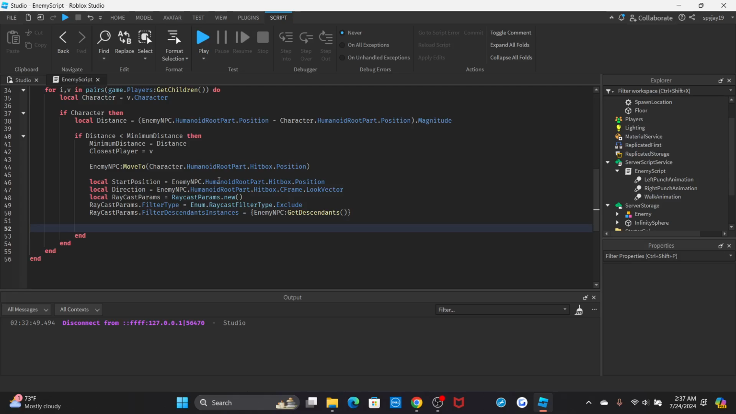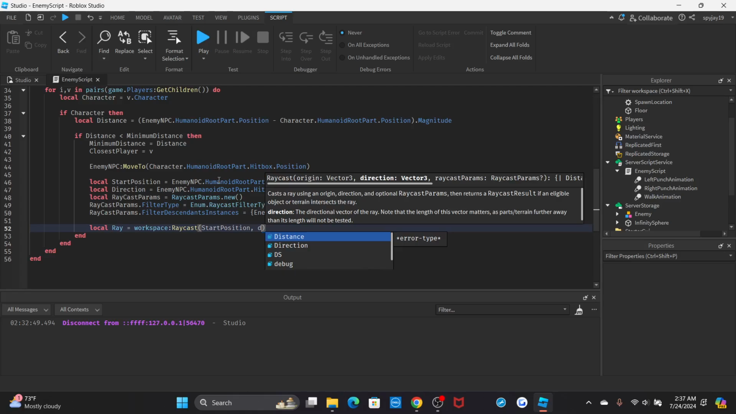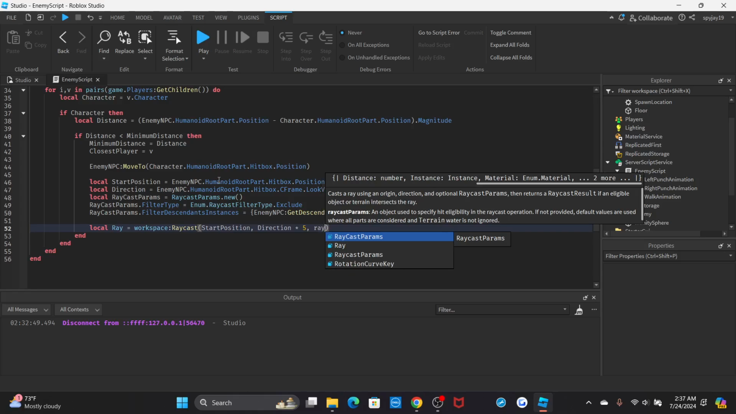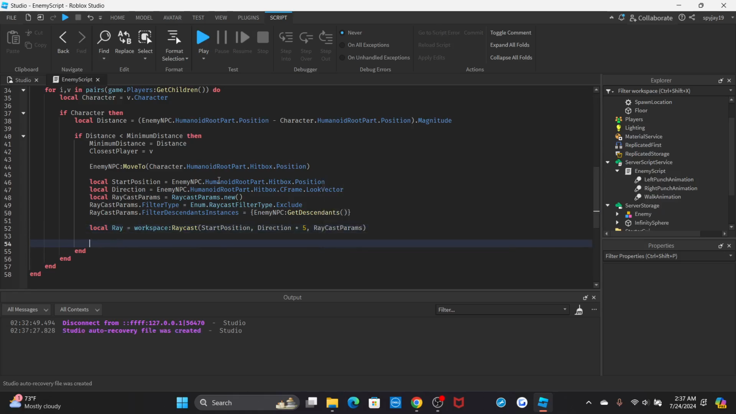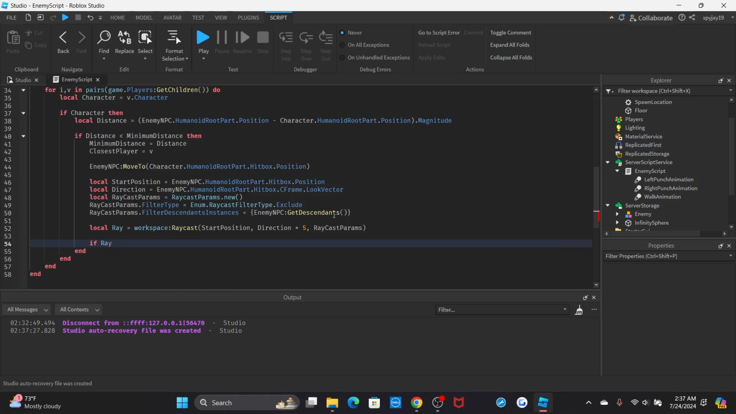After you finish with that, you're then going to create a variable for the ray. So ray is equal to workspace dot raycast, throw your start position in there, the direction, multiplied by 5 or whatever value works for you. Then raycast params, right? And then you're going to say if ray, so if the ray was fired, and ray dot instance, if it makes contact with an instance, and ray dot instance dot name is equal to, in quotation marks, hitbox, enter.